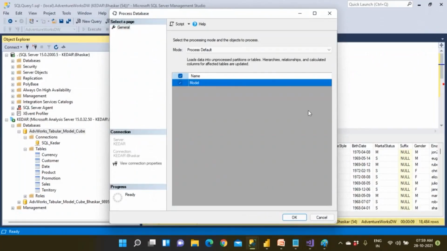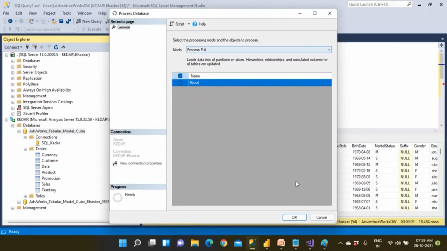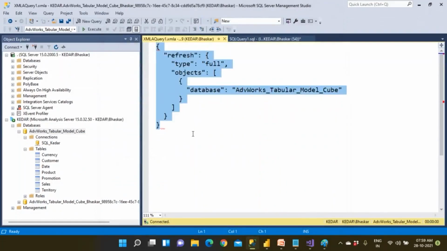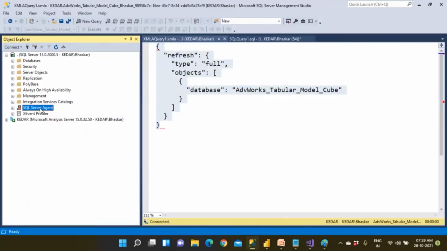We can automate this. If I want to process fully, we can automate this process. Click on the script, and it is going to generate a script. Clear? This is a script, which is a JSON script, or you can say an XML script. It says which database and what is going to be processed. You need to take this script and automate it. How to automate it? For automation purposes, normally we can use SQL Server Agent.